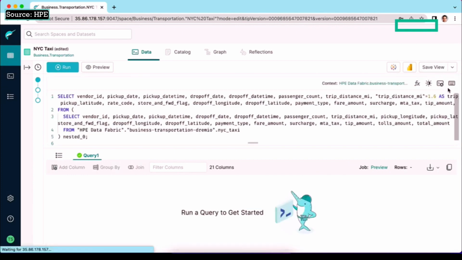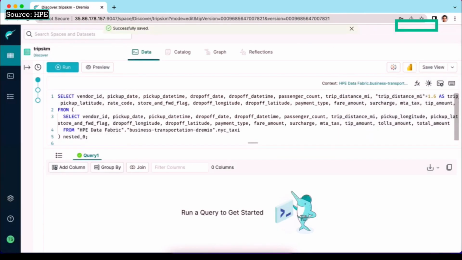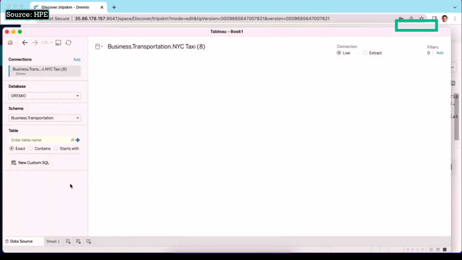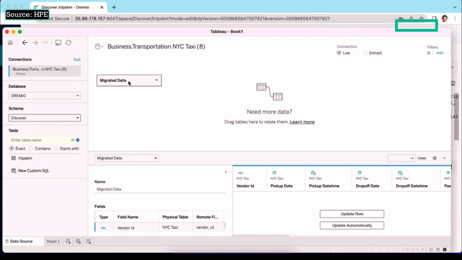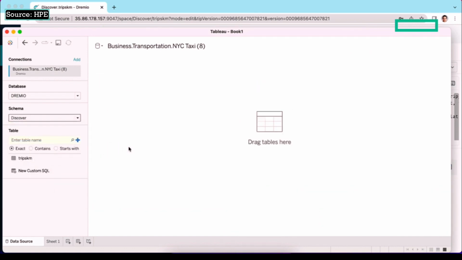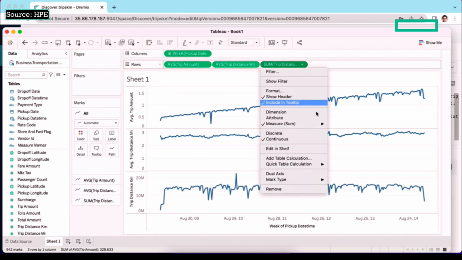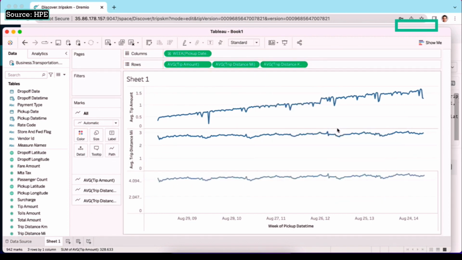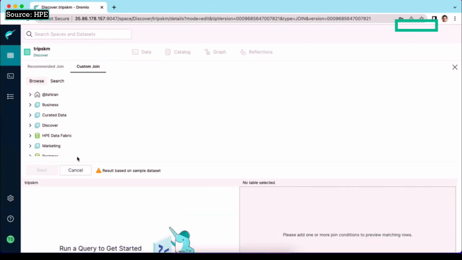If you know SQL, you don't have to use the user interface. You can just do this through SQL. I'm going to save this as trips KM, basically a view or a virtual data set. I can now open up this new view that I just created inside of Tableau. You'll see here that we have a schema called Discover. I can drag that new data set we just created and immediately start working with this trip distance kilometer field. This might have taken days in the past to go through IT, ask them to create a new calculated field, create a new data set. We just did that, and we still got sub-second queries on 1 billion records in less than a second.